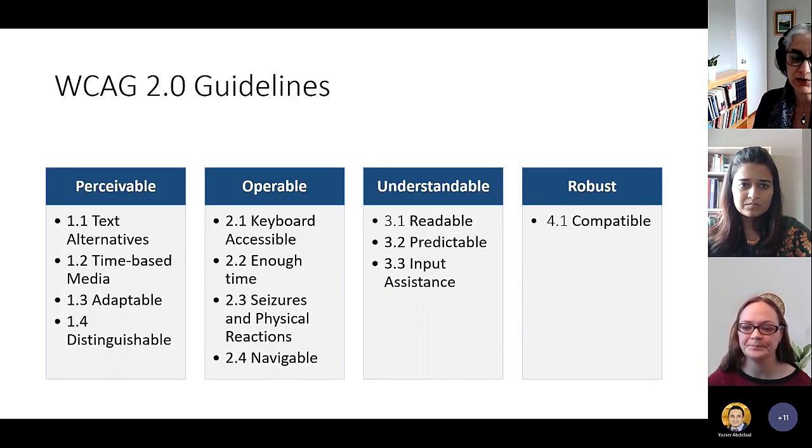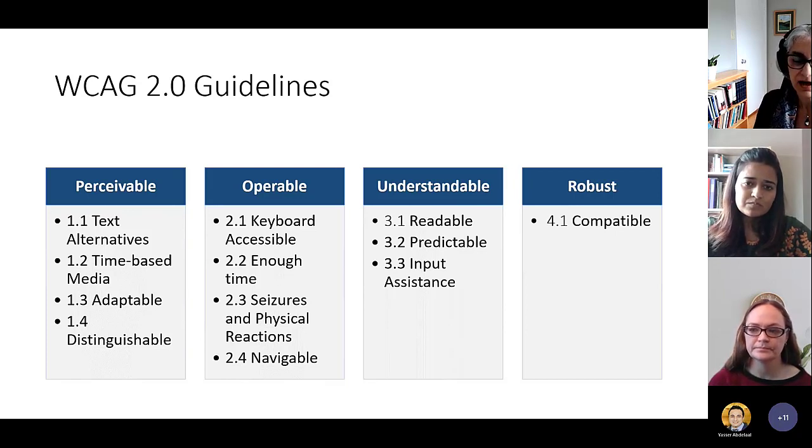Okay, so let's take a very brief look at the WCAG guidelines, and this is version 2.0. On this slide, a table shows how the 12 guidelines are organized under 4 key principles. I'm not going to go through all the guidelines right now, but I do want to very briefly describe the 4 main principles within the WCAG.